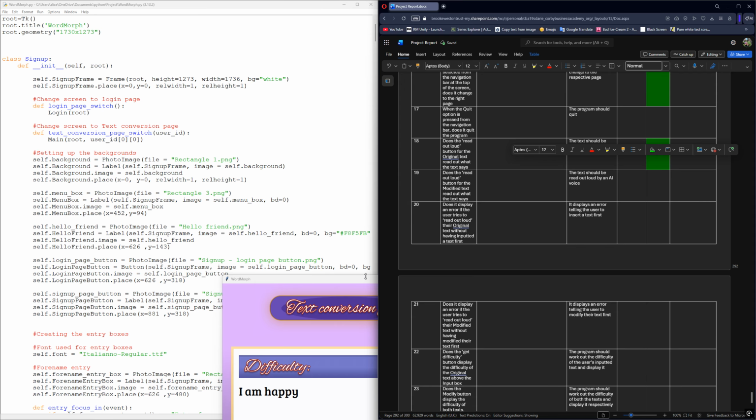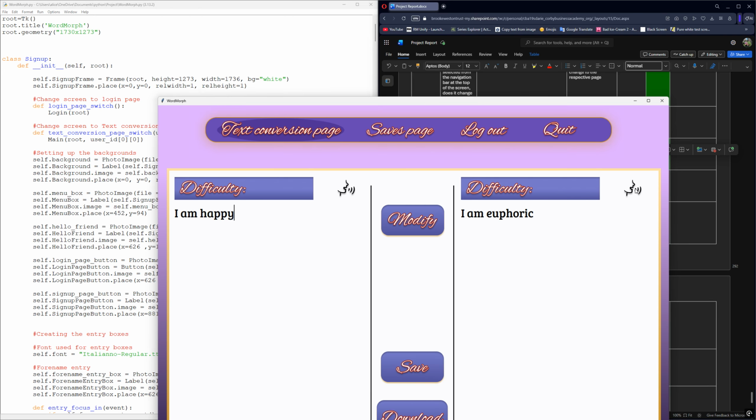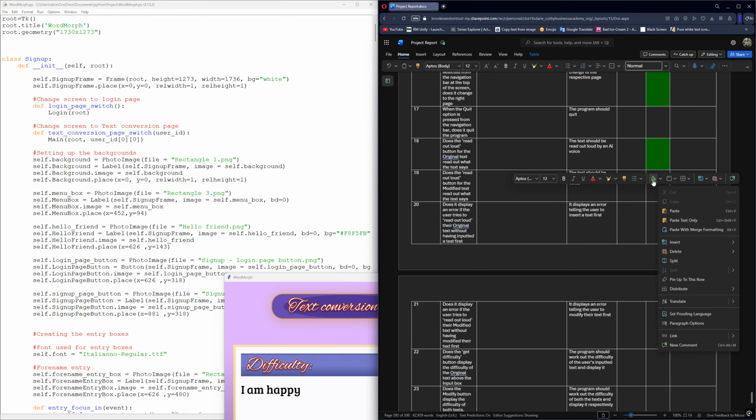Does the read out loud button for the modified text read it out? If I modify this, let's do I am euphoric. If I press the button, I am euphoric. There you go, it read it out loud.